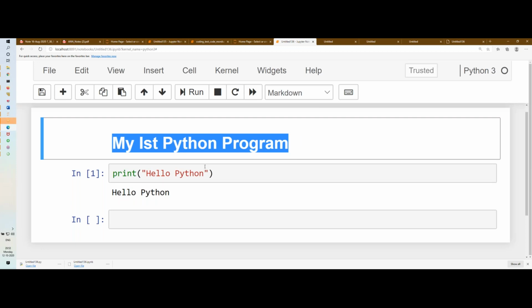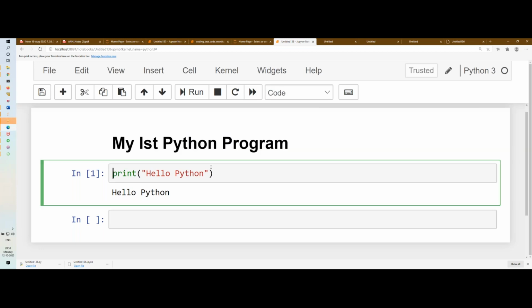What we have seen so far: first, we have seen how to install. Second, we have seen how to open Jupyter Notebook. Third, we have seen how to create a new Python notebook. Fourth, we have seen how to write our first Python code. Fifth, we have seen how to download our first Python code. So far all clear? Any doubt so far? Is it clear? Any doubt?